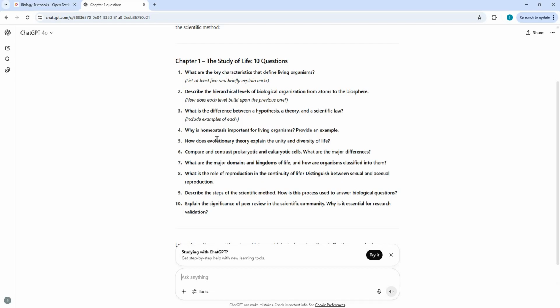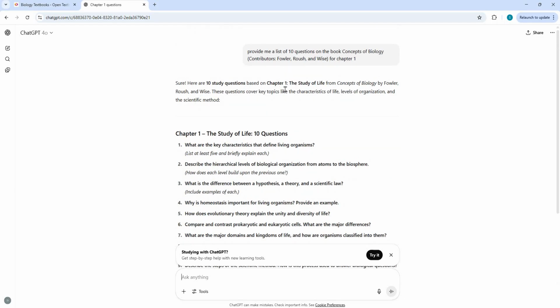Now, if you do have ChatGPT Plus like myself, and you do have a PDF copy, rather than asking ChatGPT to list just listing the book here, you can click on this plus arrow, click on add photos and files, and you can upload a copy of the book to give ChatGPT as a reference, and then you could use that as a study guide.